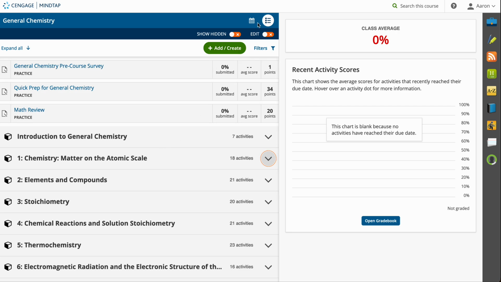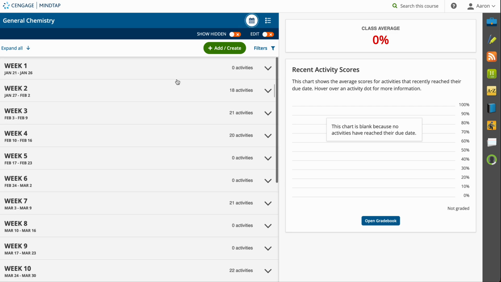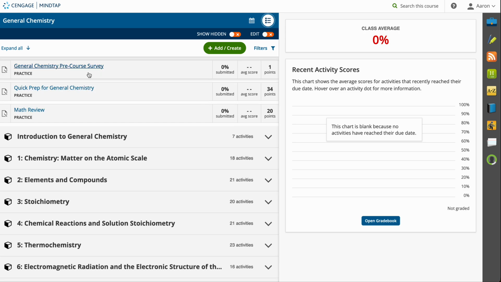Now, the nice thing about the outline is that it shows you things that are not due as well. For this, it only has things that I've set due dates on. This has other things in it. For instance, this General Chemistry Pre-Course Survey, which I would actually suggest that you take, or a quick prep for general chemistry, and a math review. So these will be available to you at all times. I would take this right now, and that will give you an idea of where you are in terms of the content from, let's say, your high school chemistry class. So that would be a good idea.